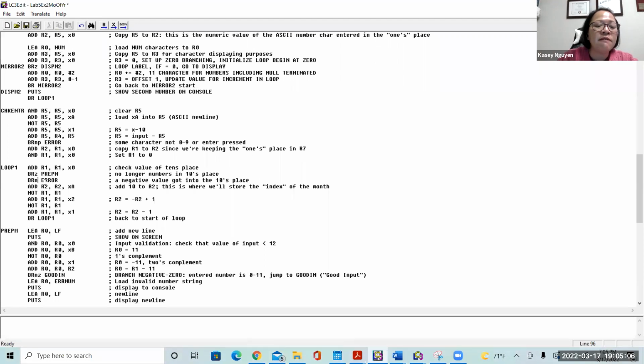If it's negative, it's going to go to error. And we're going to add hex A to register 2, because that way we would store the index of your character for the month. 10 characters. And then we are going to NOT R1. And then R2 here.